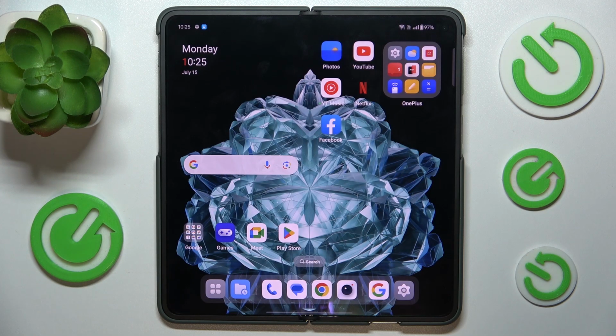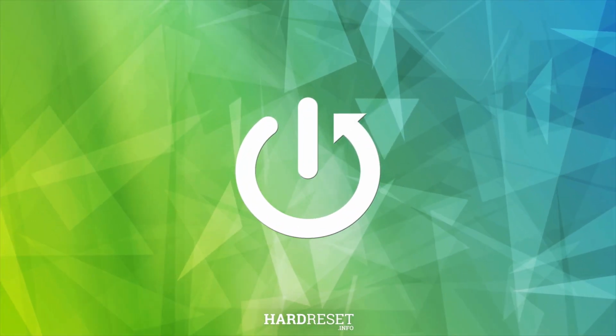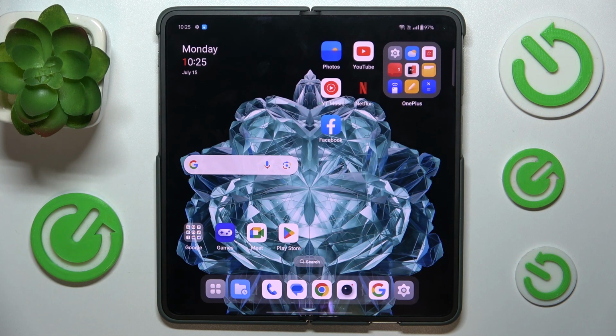Hello, in this video I'm gonna show you how to take a long screenshot on OnePlus Open 5G. You can take a long screenshot of vertical content that you would typically scroll through in just a simple step. So let's open a vertical content that you can scroll through.